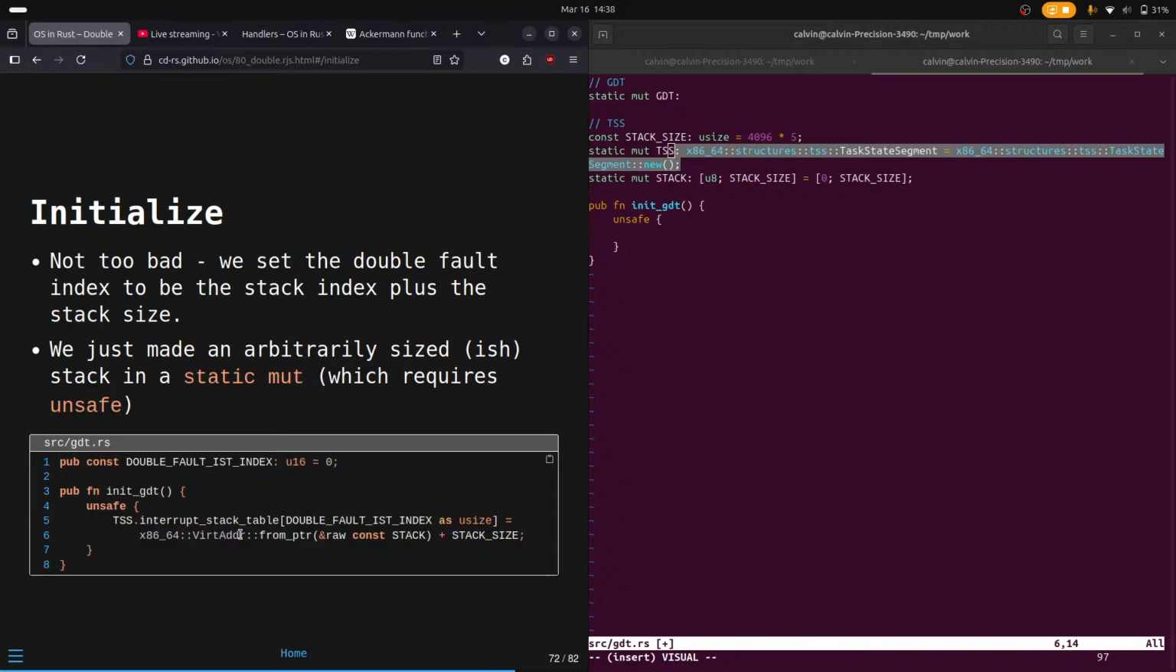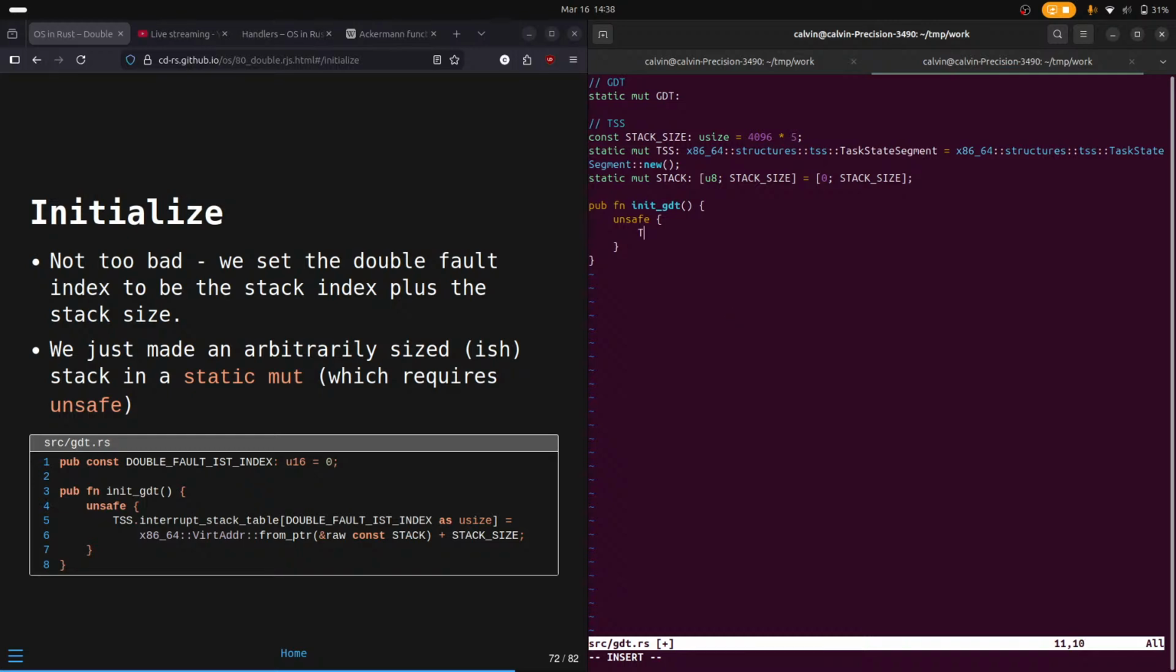This was like 4 lines of code in the blog. You can go look at the blog if you want to, but I'm going to say what I'm doing while I'm doing it. So I'm going to take my task state segment, which is a static mut. Why did I use a static mut?